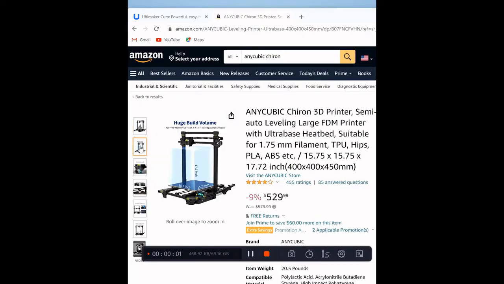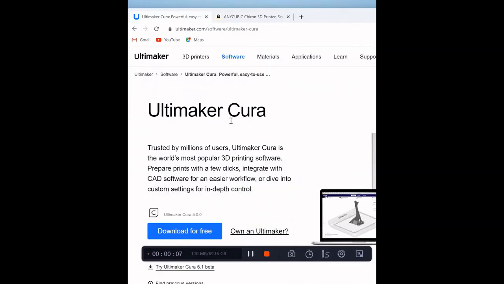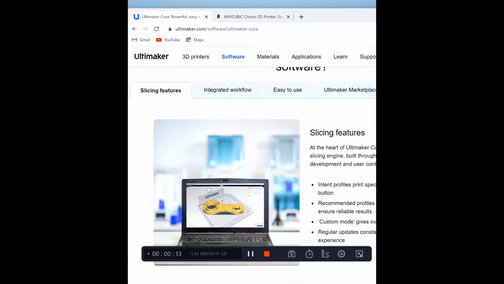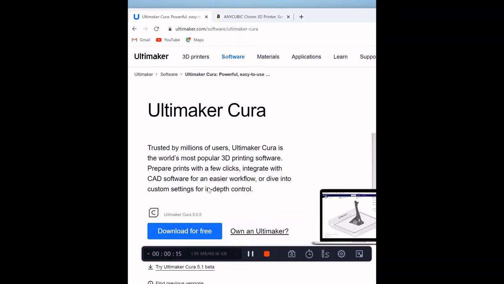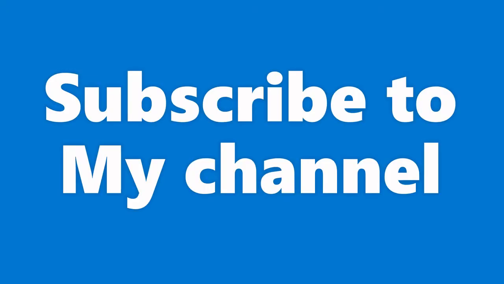The next thing you'll need is your slicer software. I think most 3D printers come with a slicer software. The ones that I've gotten did come with one. So you may not need this, but I'm using the Anycubic Chiron printer, and it came with Cura. So below I'm going to link the location where you can get Cura downloaded off the internet. It's also free.